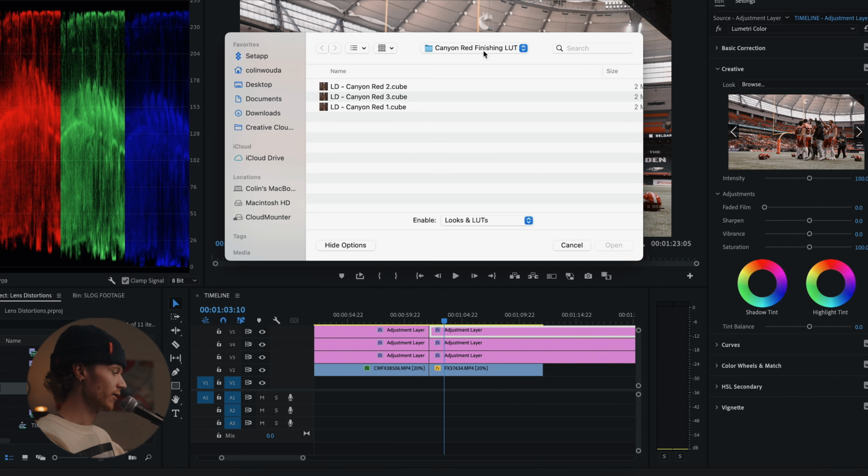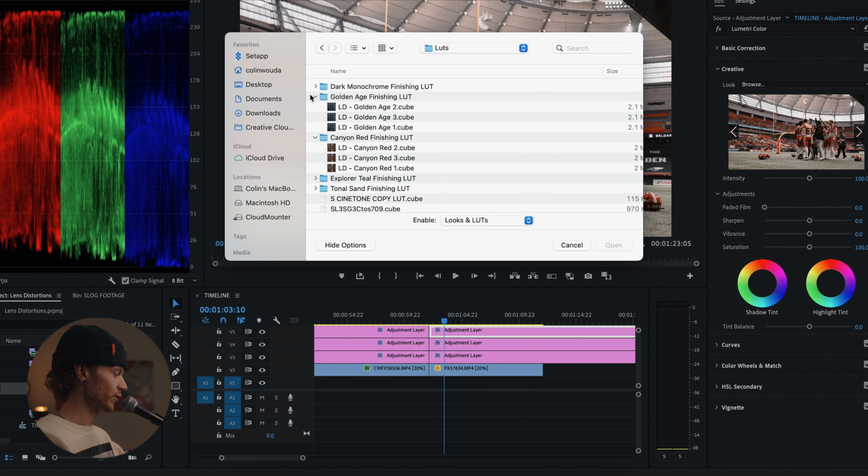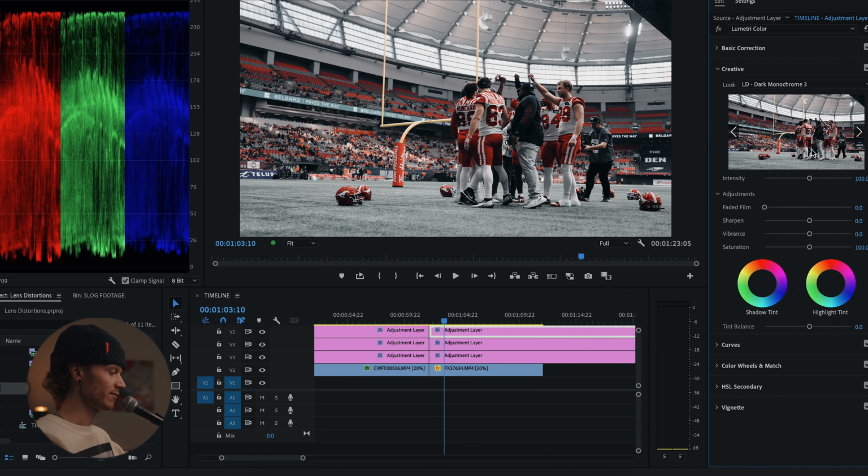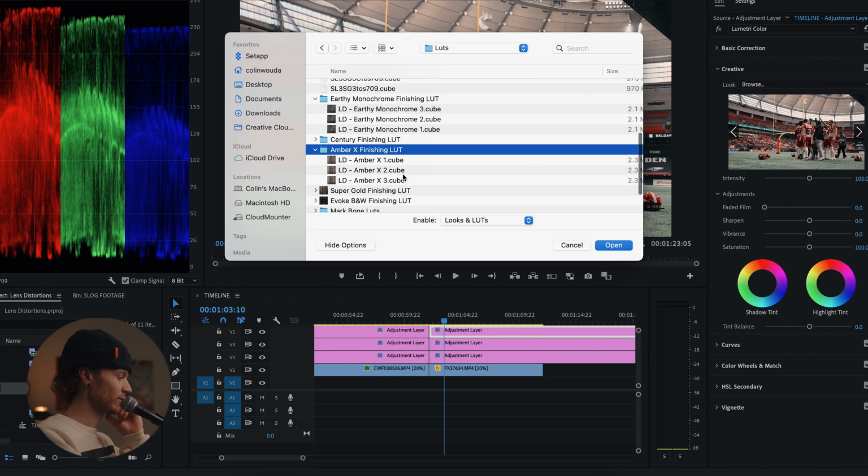This is often what I do. I've got a few of them downloaded in this folder here. Dark monochrome, super interesting. I wouldn't necessarily use that, maybe if you brought the intensity down. Let's go over to the amber.